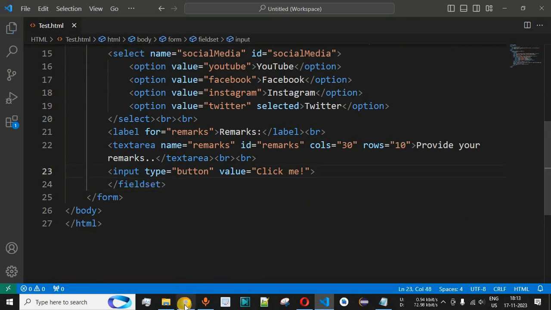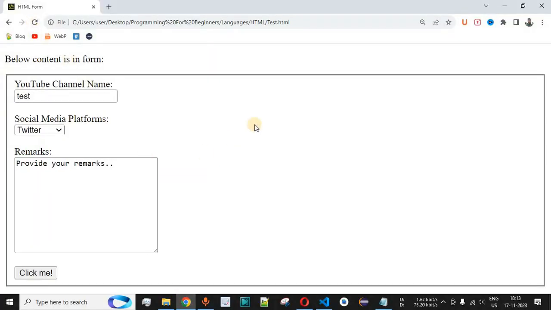Now let me just save this file and try reloading this page once again on the browser. So as you can see, we are getting a border in this case, and this is defining our form, that is, all the form elements are present inside this border.